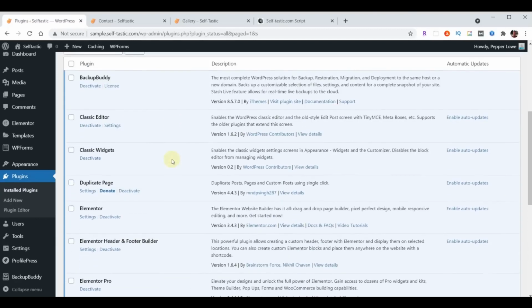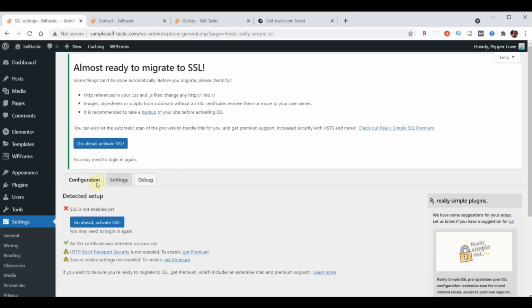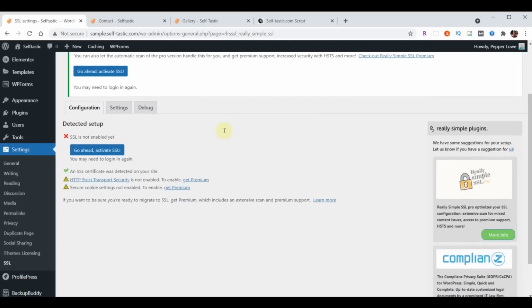What we want to do is scroll down, find the plugin, and go to Settings. Tells us we're not connected yet, we know that. But what we're really looking for is this check mark. It found an SSL certificate detected for our website. If you don't see that message, you need to contact your hosting company to ask them how to get your certificate activated. Because without a certificate, we can't secure your web pages. Since we have a certificate, all I need to do is click on Go Ahead to activate.